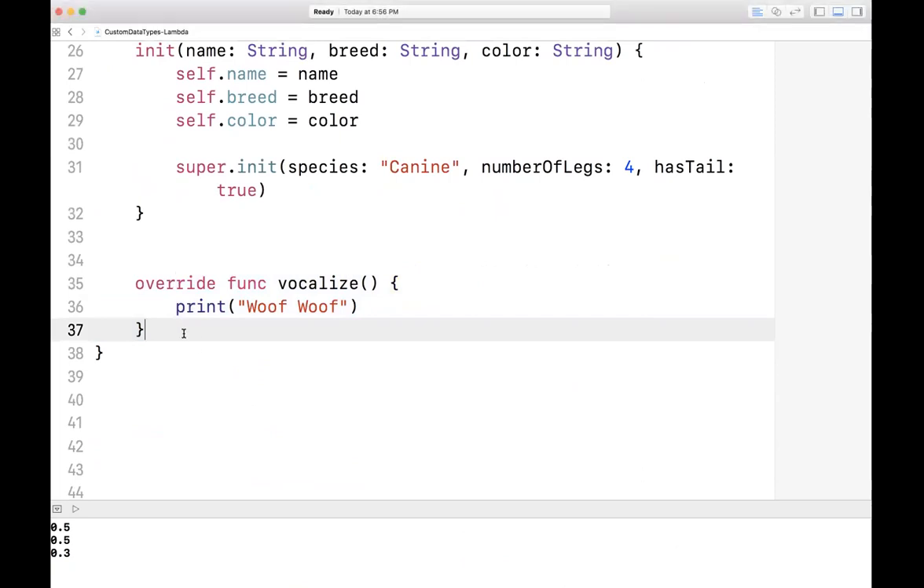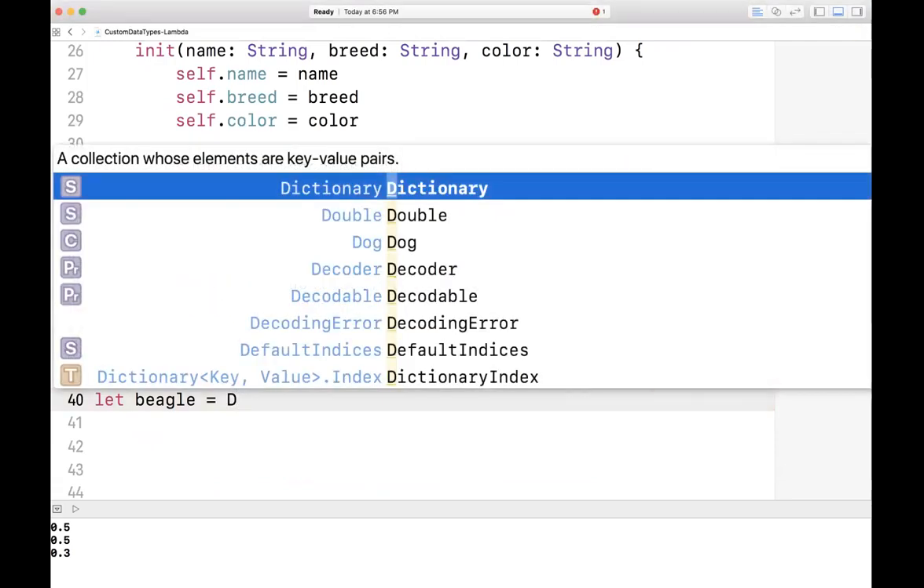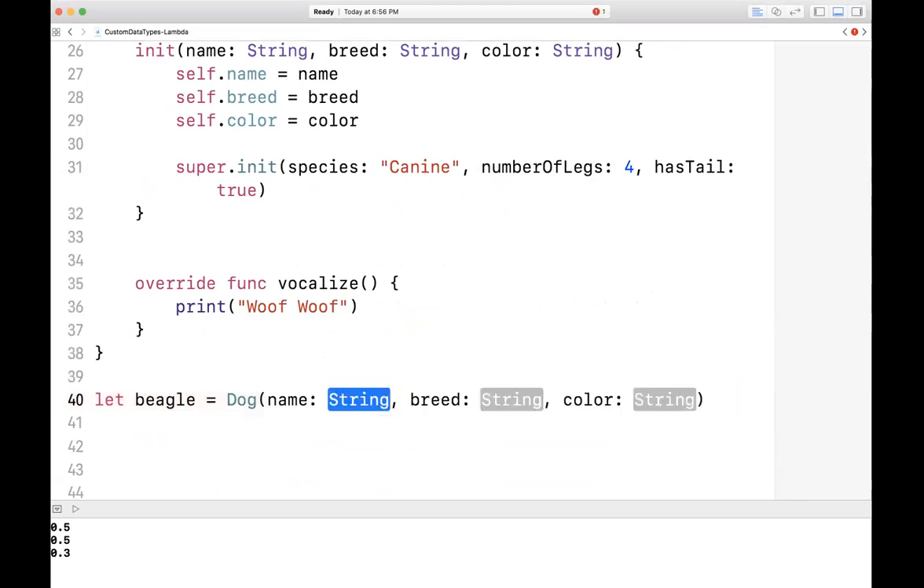So let's go ahead and create an instance of my dog now. Let's say let beagle equal Dog, and then we need to include a name, a breed, and a color. So let's call him Eddie, and he is of the beagle breed, and he is brown.